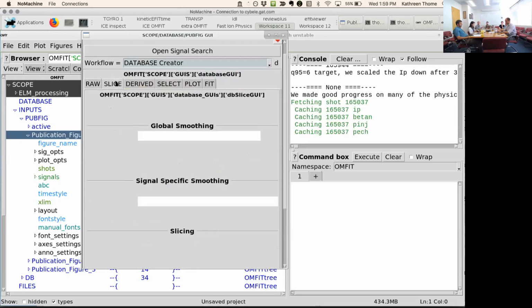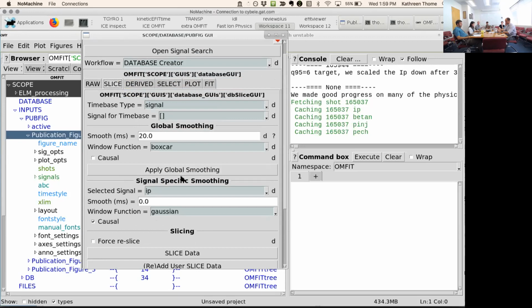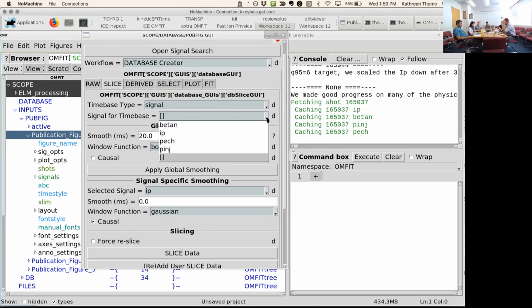Now we're going to go to the next tab, which is the slice tab. And so here, the default time-based type is signal. I usually switch this to user. So when you say the time-based type of signal, we had all of our signals that we fetched, the BetaN, IP, the PCH, the PRNJ. We would use one signal to be the time base for all the others. So this would be helpful, for example, if you were looking at CER data and you only had data at certain time points and you want all of your other time points to be on the same time base. That's when you would want to use signal.